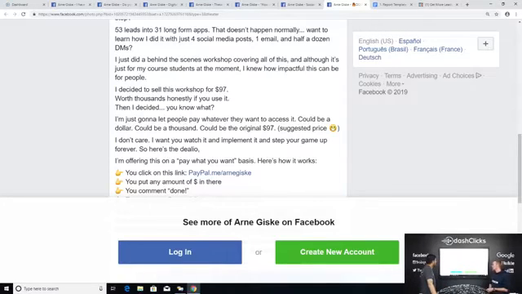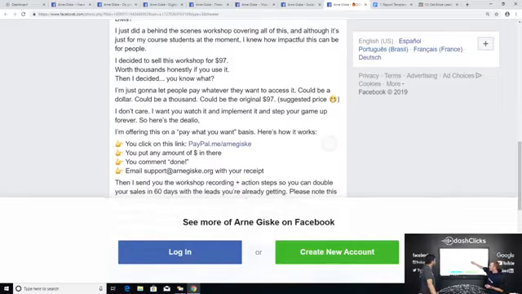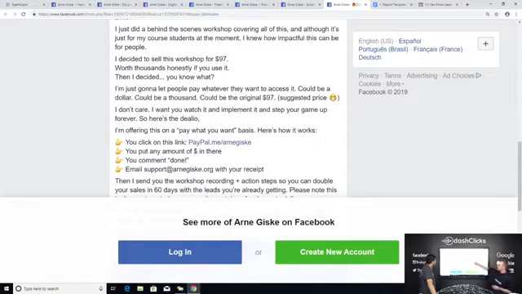Here's how it works. At first, the post said, leave a comment and say pipeline hacks. And so I had all these people commenting so I could boost the reach. Then later, I edited it to say, you click on this link, paypal.me/ArnieGiske. You put any amount in there. You comment done. And then you email support@arniegiske.org with your receipt. I send you the workshop recording and action steps so you can double your sales in 60 days with the leads you're already getting. So that's also a pretty good promise, right?